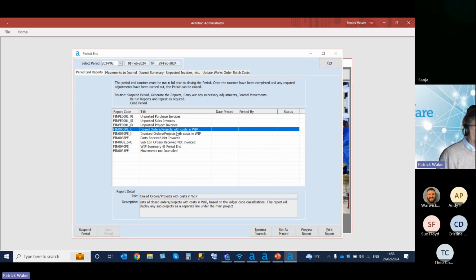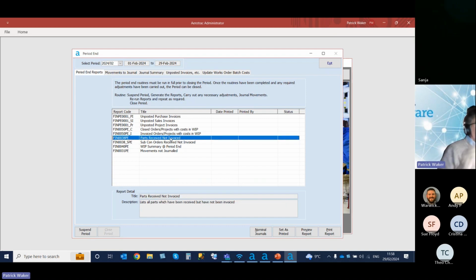So obviously we've got parts received not invoiced in here. When you use the period end, one thing to remember is when you run these reports, what Aerotrac is doing is actually rolling back. So these are looking back at what the parts received not invoiced was at that point in time. If you're looking backwards by two or three months, remember it's not as of now, it's looking at what it was then, and that may well have been invoiced since then.